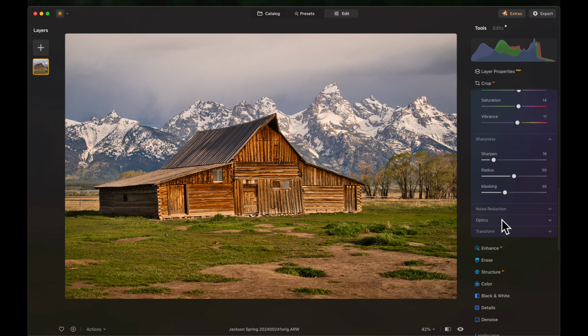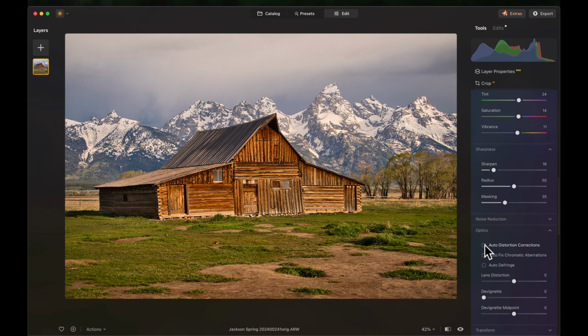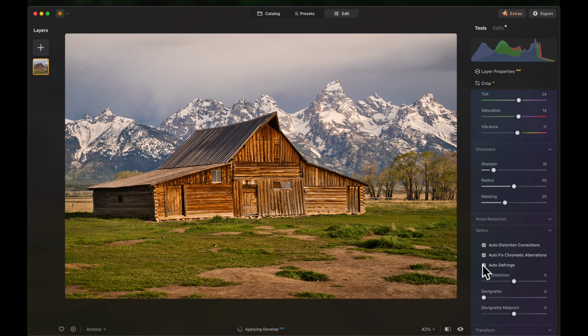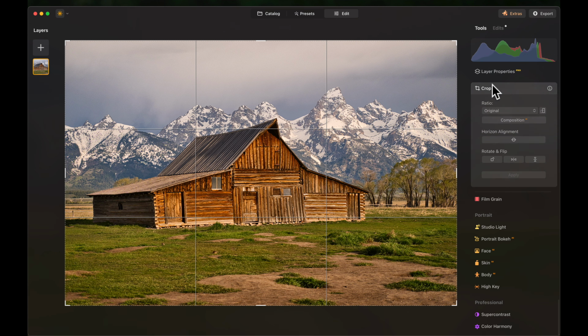And then I always like to jump down here to my Optics and go ahead and click all of those. So we'll just go ahead and go up here into Crop. And I will just kind of straighten up the door. There we go.